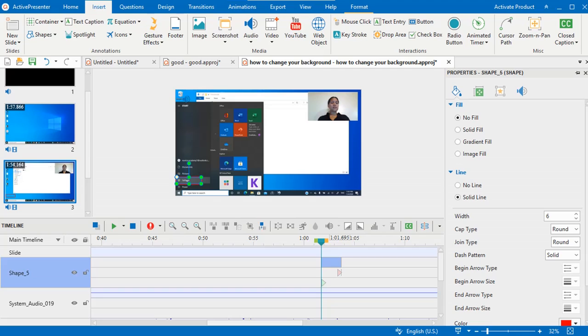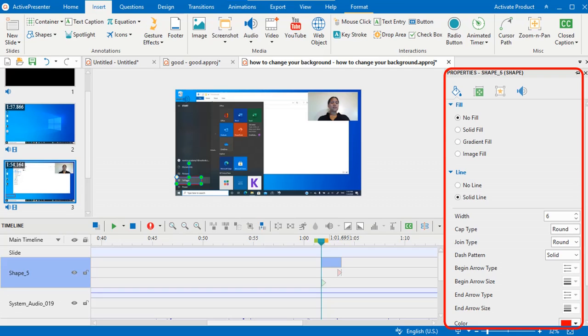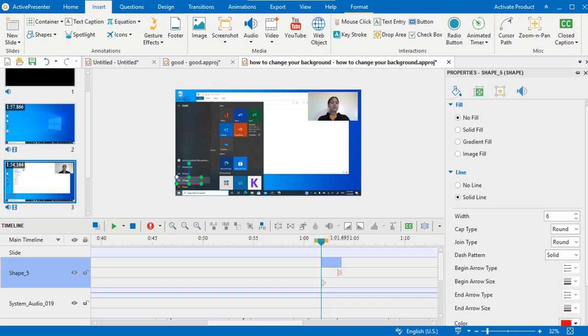To remove the filling of the box, you're going to click on property slide right panel. On the fill, the background on the fill, you're going to click on no fill. Under line, you're going to click on solid line. The width, I chose 5, and on the color, I chose red. So that's how you get your red box.